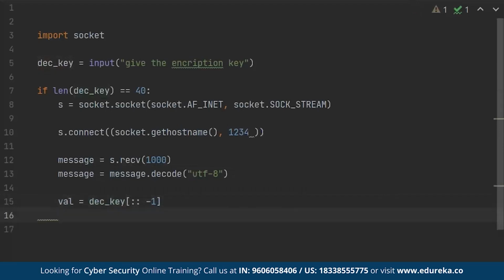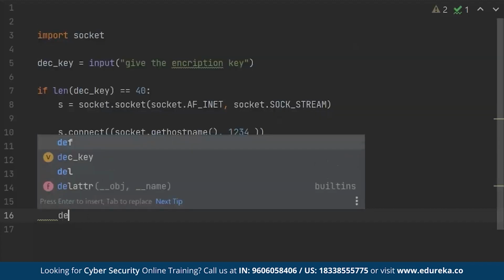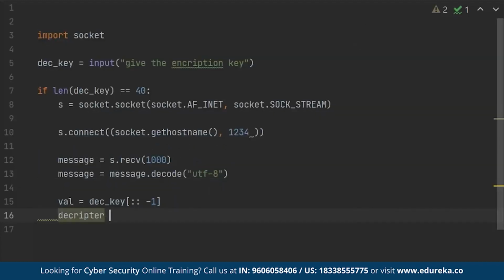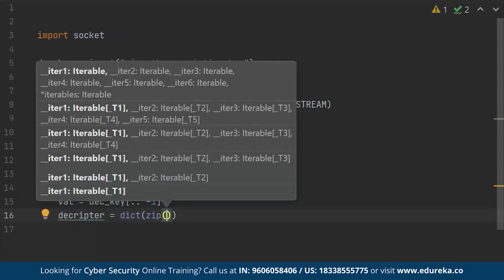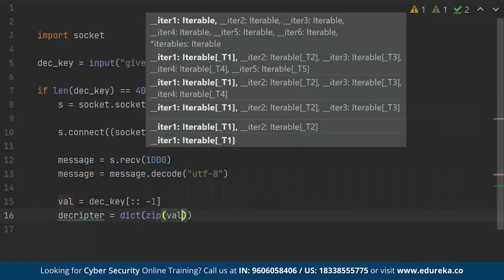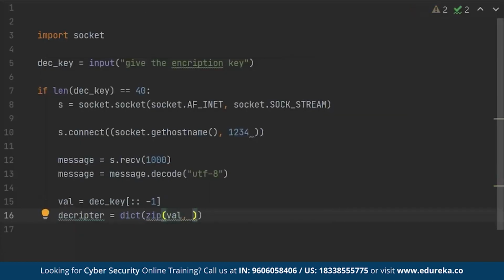So now we have the dictionary, right? Now we have to convert our message back to whatever it was. Before that we have to create our dictionary, so we'll call it decryptor. The decryptor is nothing but a dictionary, where the values will come first because we are receiving the values, and then the keys. So it's going to be decrypt key. Fine. I hope you all understand till here.